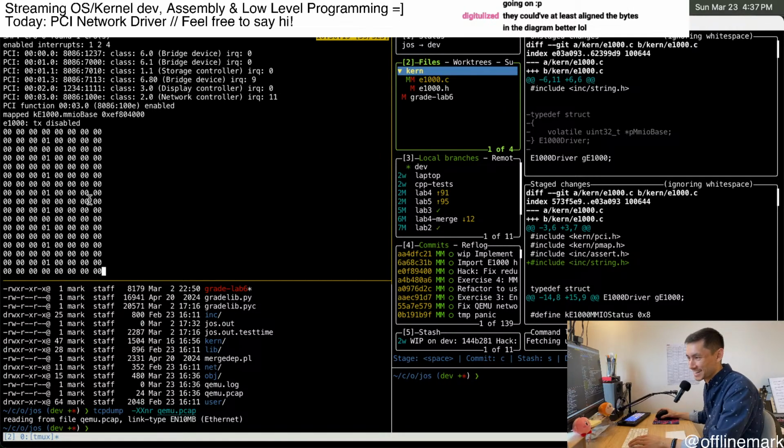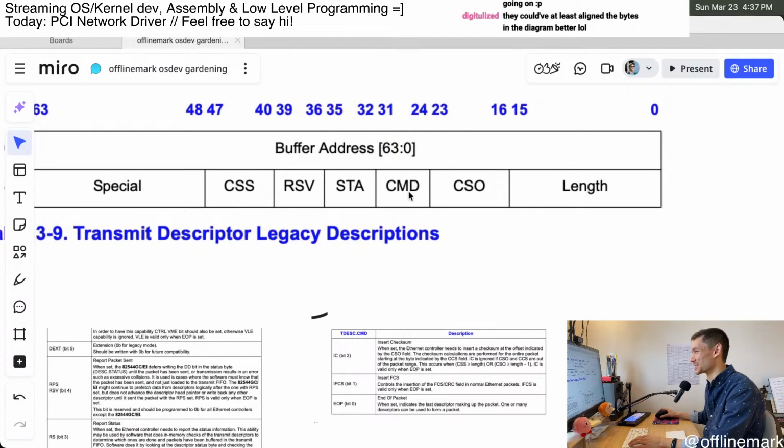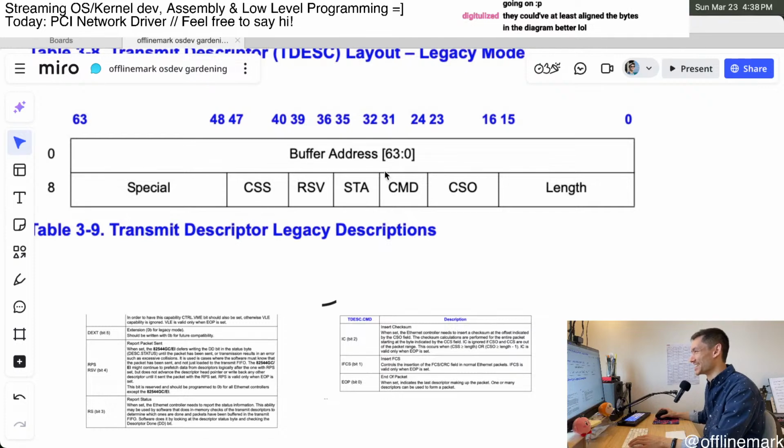They could have at least aligned the diagram. Yeah, that is so true. The widths are like super off.